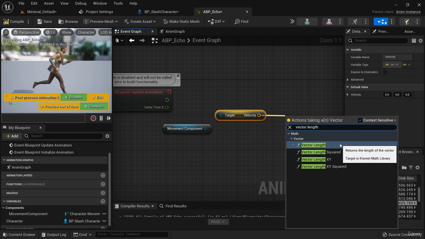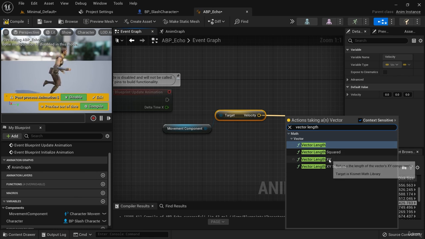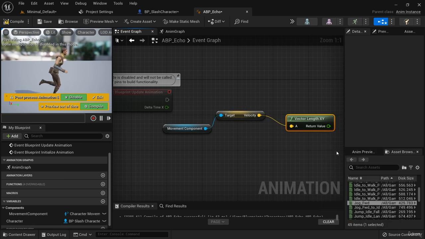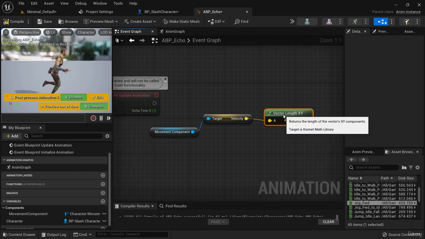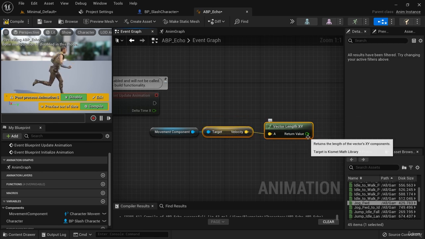Now we can get the vector length. We can also get the vector length xy. This is basically the vector length without the z component, which is really what I'm interested in, right? I don't care about the vector's z component. I just want the xy components of my vector. So that's what vector length xy is going to give me. So this gives me the length of the vector with the z component zeroed out, right? And this is what I'd like to promote to a variable.